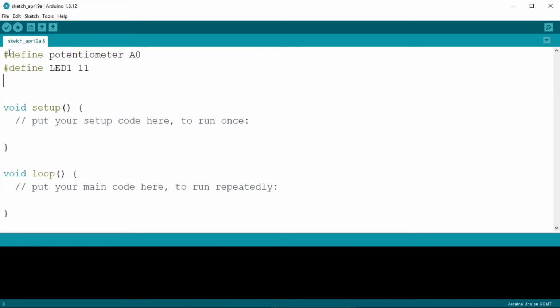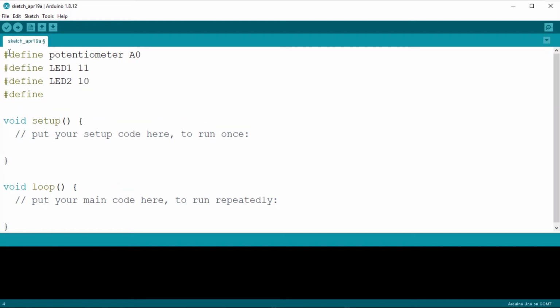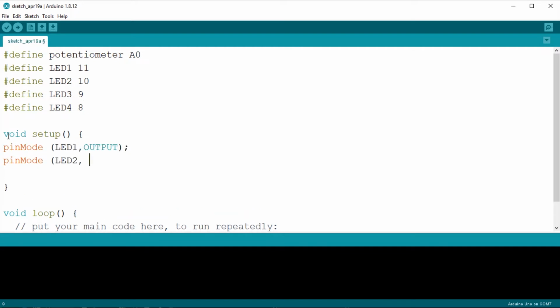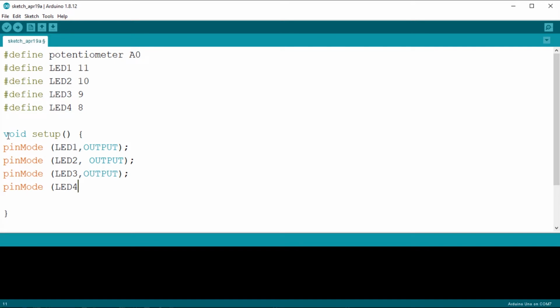So we have the potentiometer on A0, then we have LED1 on pin 11, LED2 on pin 10, LED3 on pin 9 and LED4 on pin 8. Then in the setup function we tell Arduino that we want to use the LED's pins as output. We do not really need to set the potentiometer pin as input, as all pins are inputs by default, but we can do it just the same, for sake of clarity.